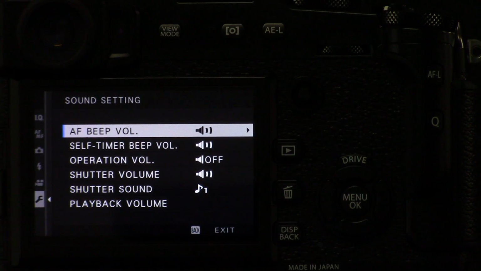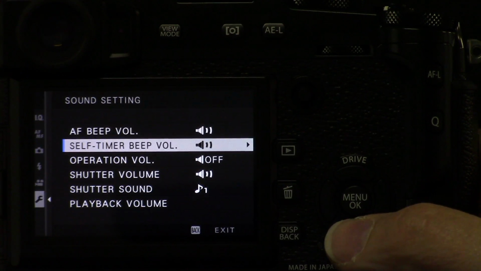Autofocus beep volume. When you're using single focus mode and you're focusing on a subject, the camera will beep when it's in focus. How loud do you want it?